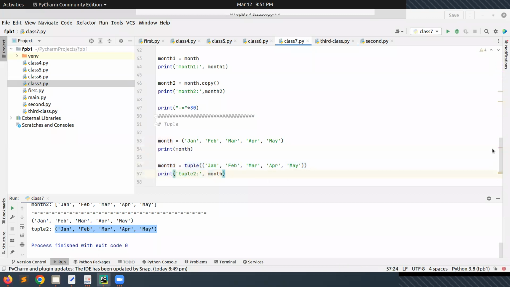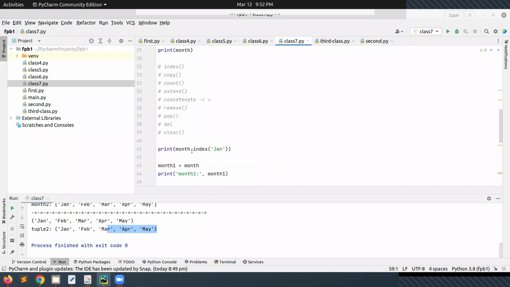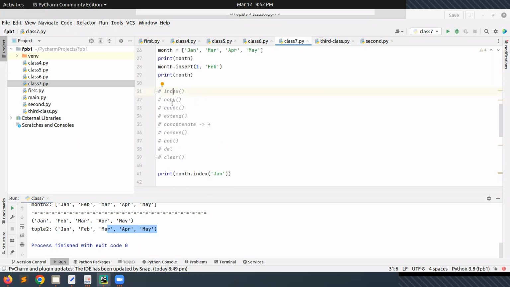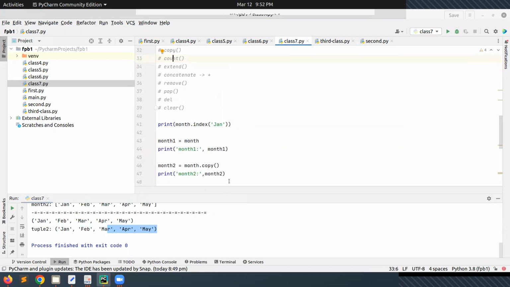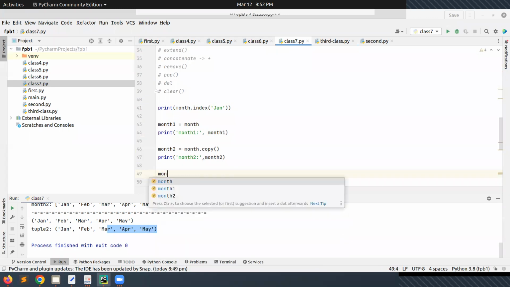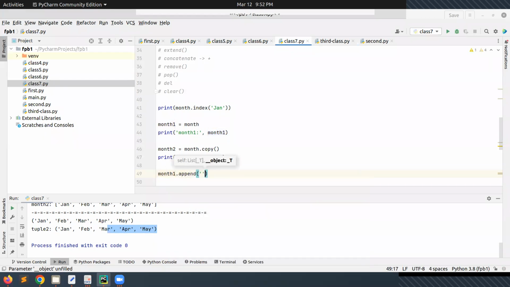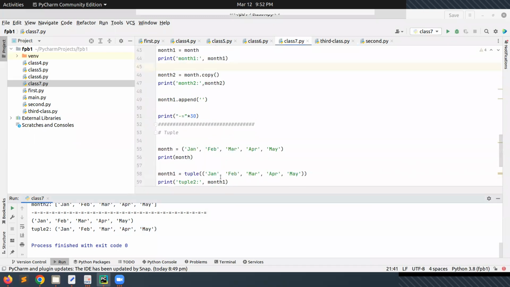So second, you have to write month 1 and print. Okay, so in this way we can define it also. Now what can we do and what can't we do with this? For operations, indexing we can use, copy we can use, count we can use, but if we try extend or append, then what will happen? For example, month 1 dot append, and we want to add some value here, like we have already defined up to May.